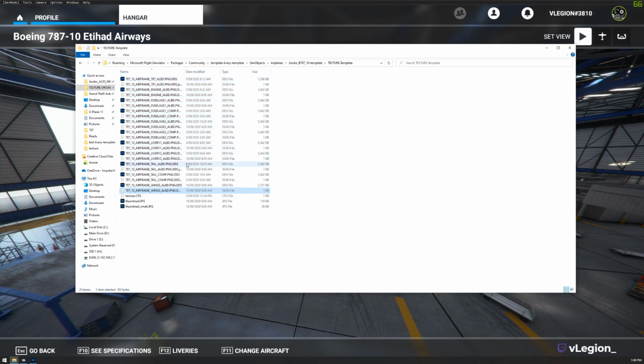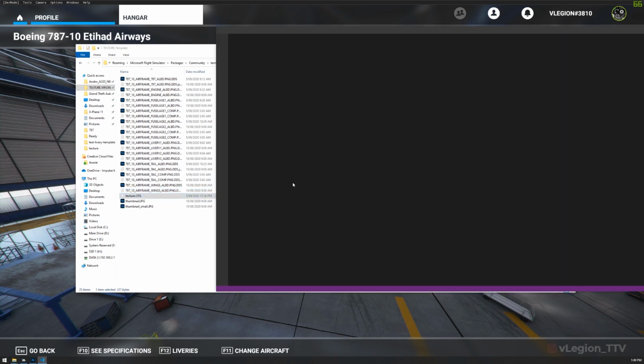Now this does apply to all of those other aircraft out there. Of course, if they don't have a paint kit like I've done for the 787 today, then you may need to do a bit of the UV grid and go and find those locations. But what we're wanting here is the texture.cfg. We want to open that one up.